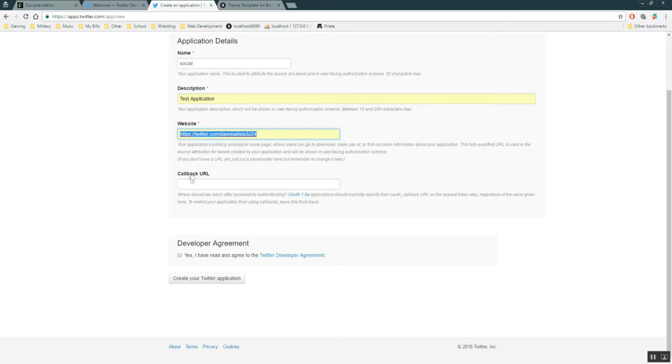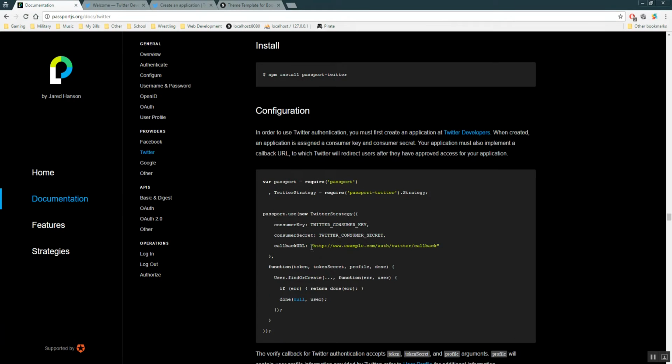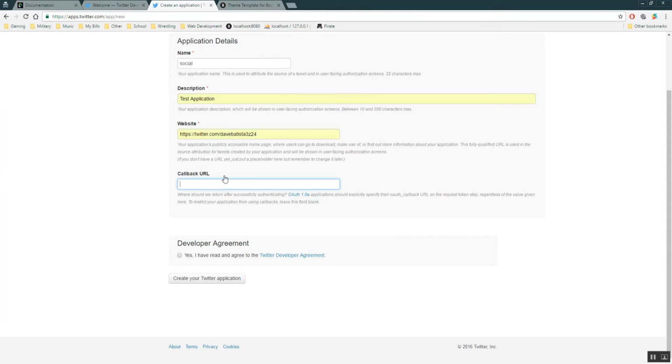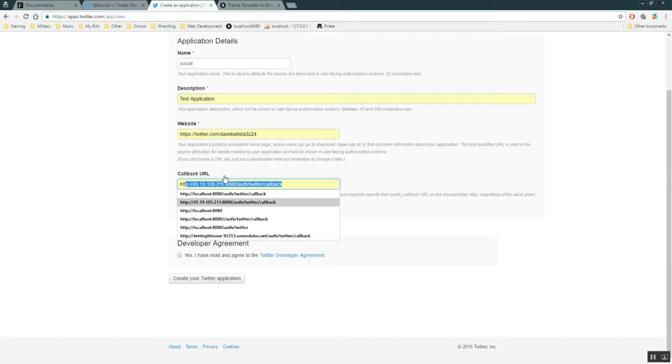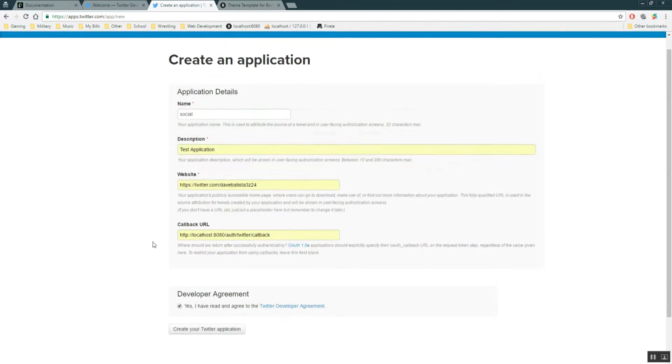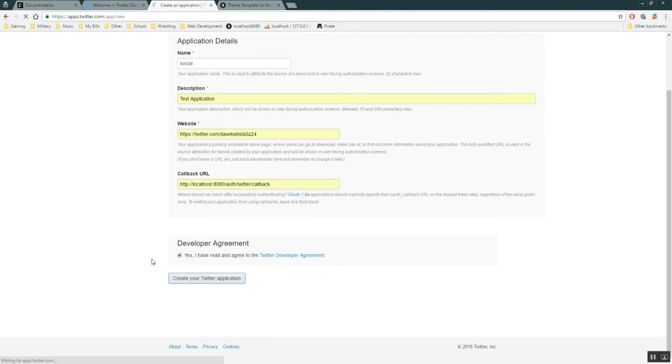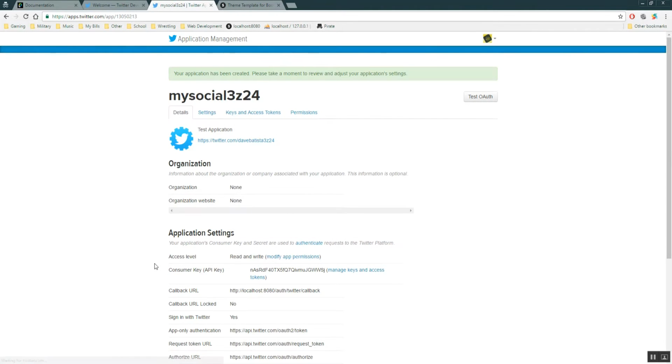And for callback URL, in the documentation, if you look, this is your callback URL right here. What that's going to look like is this. Actually, I already have it copied, so it's going to be localhost/auth/twitter/callback. Make sure you check yes here, and then go ahead and create your Twitter application. After that, I actually ended up changing the name, because I think that's what was giving me an error.